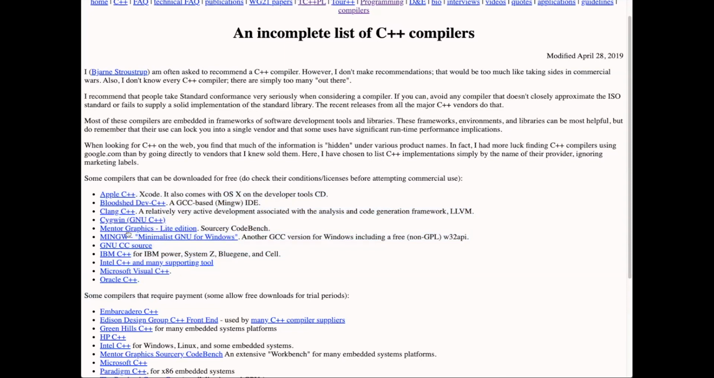You might have heard of Cygwin, MinGW, GNU. GCC stands for the GNU Compiler Collection. We'll talk a little bit about that. There's also Microsoft Visual Studio C++, what we call Visual Studio or Visual C++. There's also the Macintosh versions, or Apple C++, called Xcode and things like that. There's a lot of them out there.